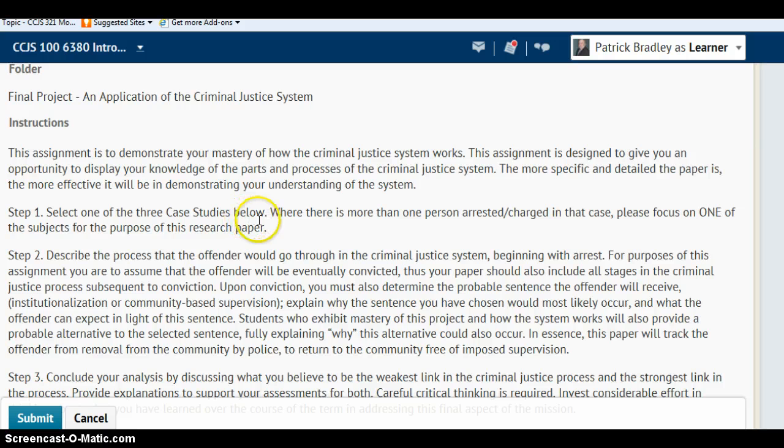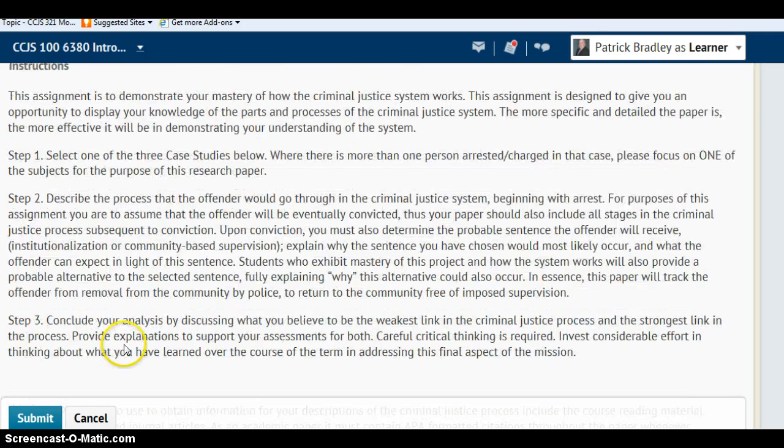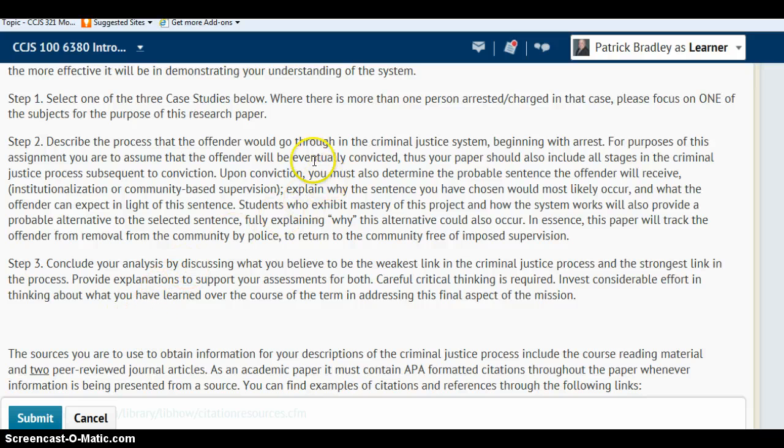Step 1, select one of the 3 cases below. Step 2, describe the process the offender will go through as they go through the entire criminal justice system. Step 3, conclude your analysis by discussing what you believe is the weakest link in the criminal justice process and the strongest link. Don't forget about step 3 when you finish your project. We're going to focus this morning primarily on this flow of the offender through the criminal justice system.